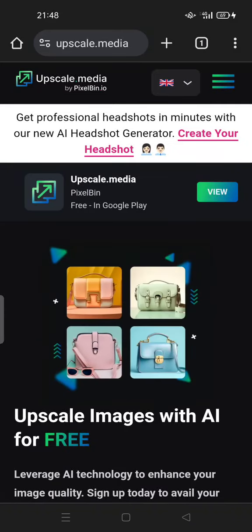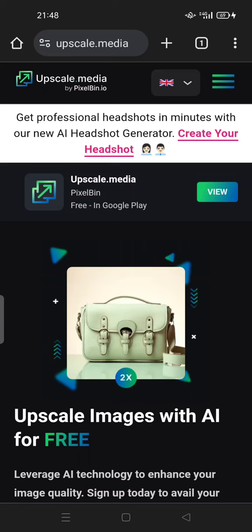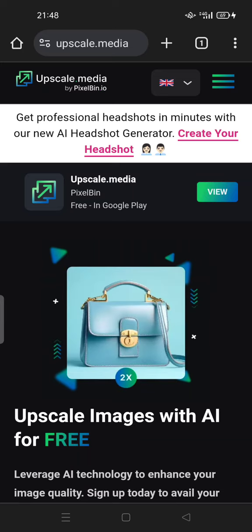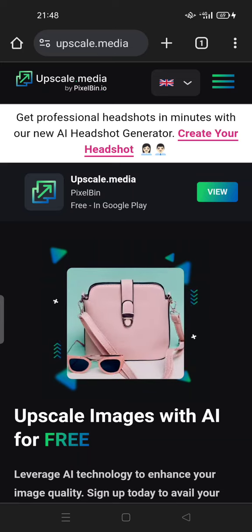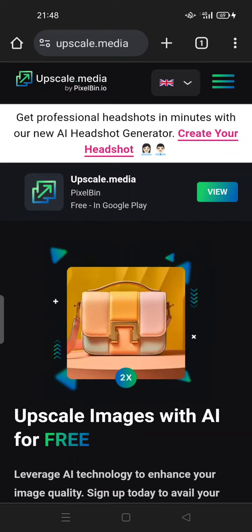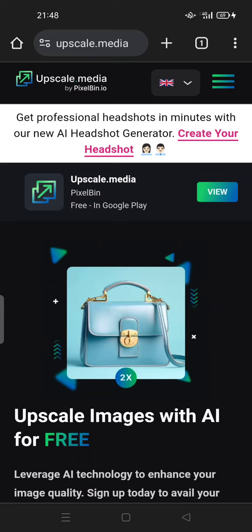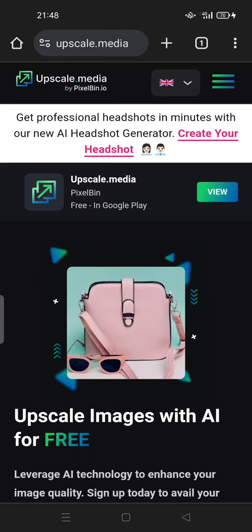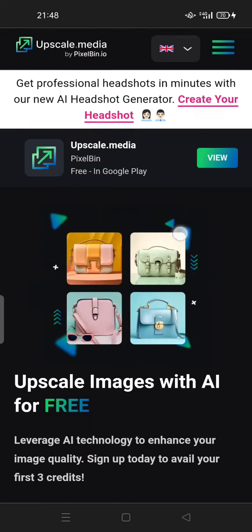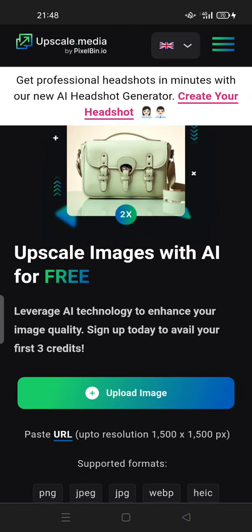Today I'm going to show you how to increase your photo size without losing quality, using Upscale Media. This is an AI tool by pixelbean.io. You can access Upscale Media via website, using Google Chrome on your phone. Just go to upscale.media. So you can upscale images with AI for free here.